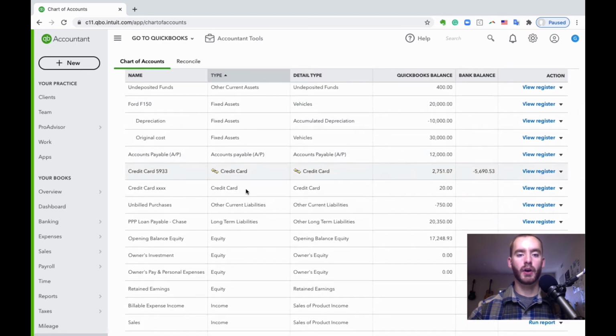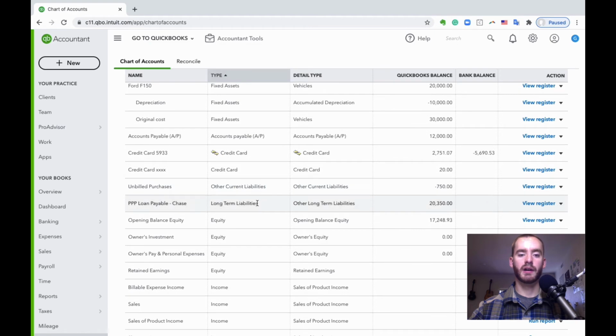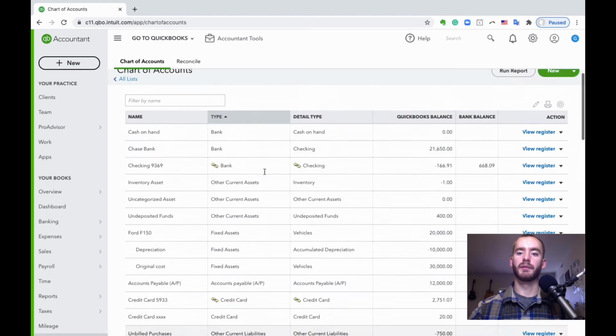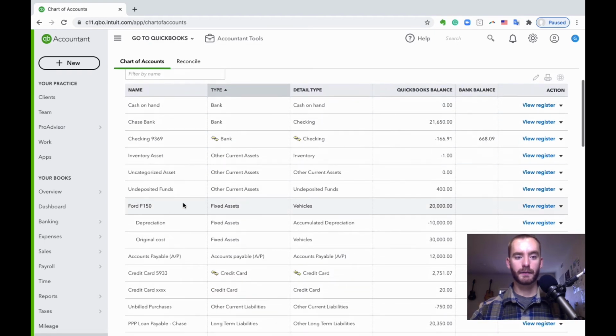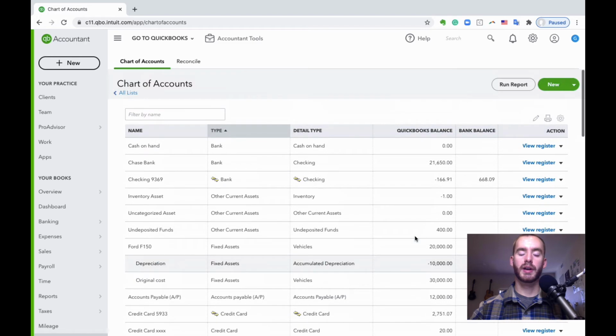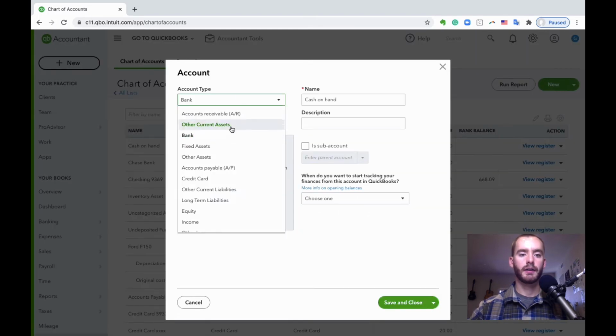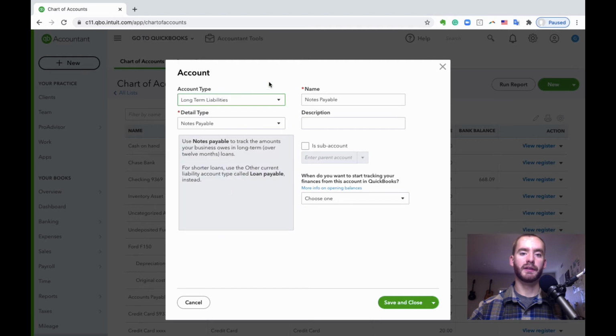And then credit cards, we'll talk about that in the other video, but let's go over some long-term liabilities. So let's say, for example, this truck, we took out a loan originally to pay for the truck. So we want to put in the chart of accounts that loan. So we go to new, say it's a long-term liability because it's owed for more than 1 year. And we can just choose note payable here. Again, we don't usually have to worry too much about the detail type.